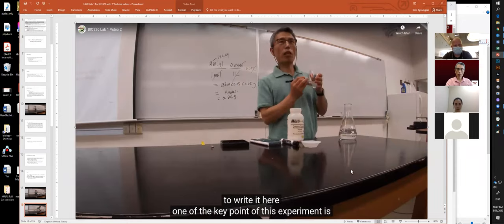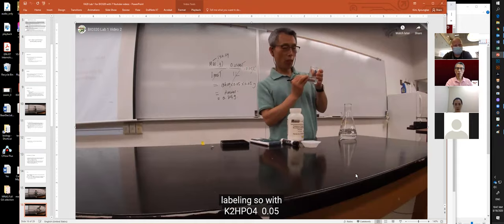One of the key points of the experiment is related. So K2HPO4 0.05 molar.